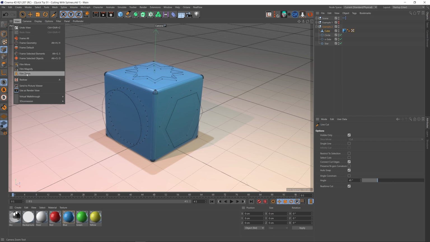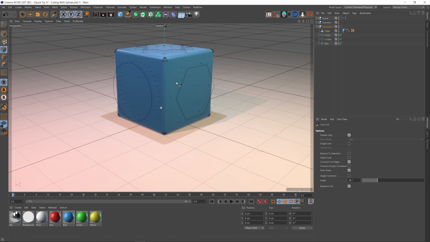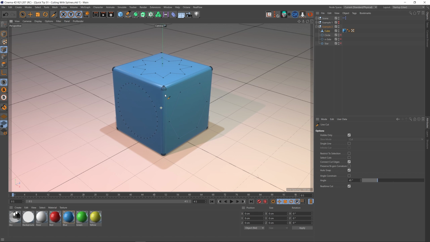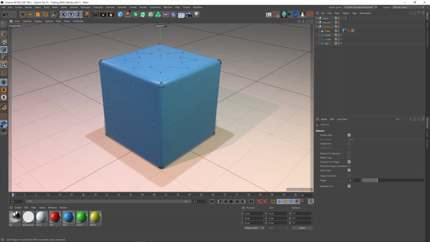In fact, let's reset my view quick. There we go, we're not skewed now. And I'm just going to hide these. Alt paint turns them off. So now we've got access to our cuts and we can do different things with them.